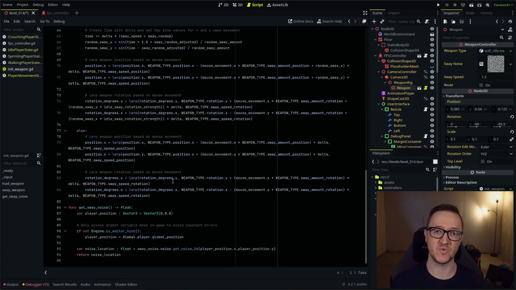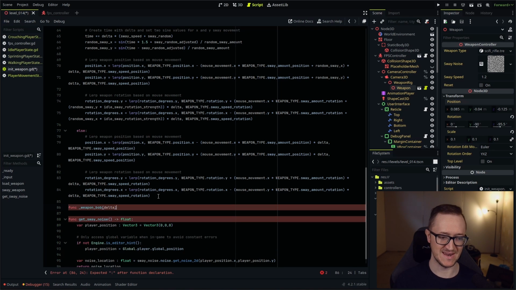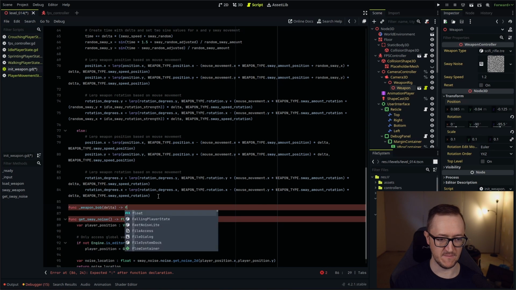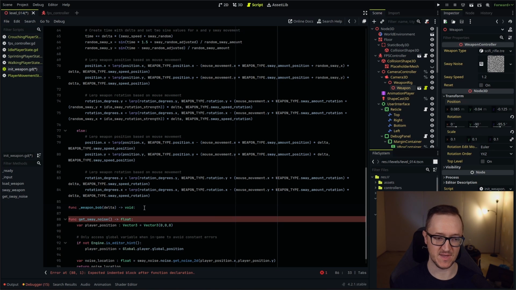So to start this, we're going to go back to our weapon controller, initiate weapon script, and we're going to add a new function. And that function is going to be weapon bob. We're going to need a delta value within our parameters because we're going to run it every single frame, and we'll set up void because we're not going to use this to return any value.